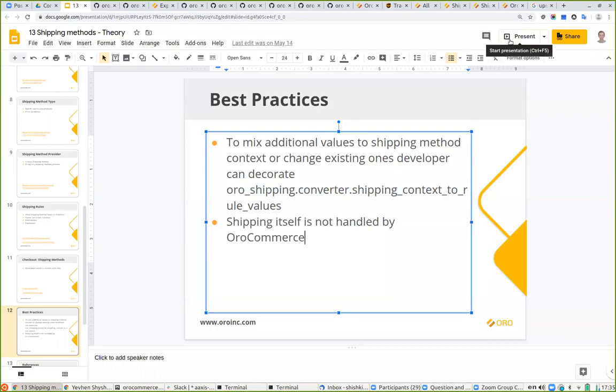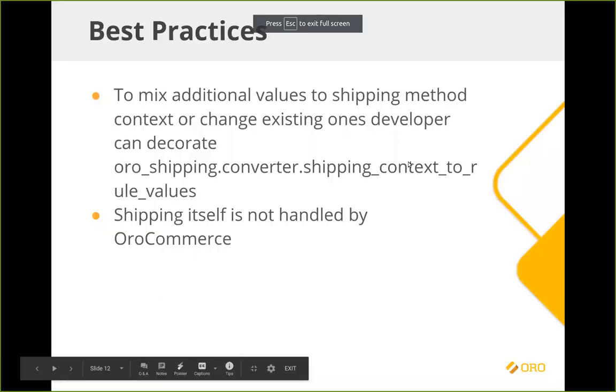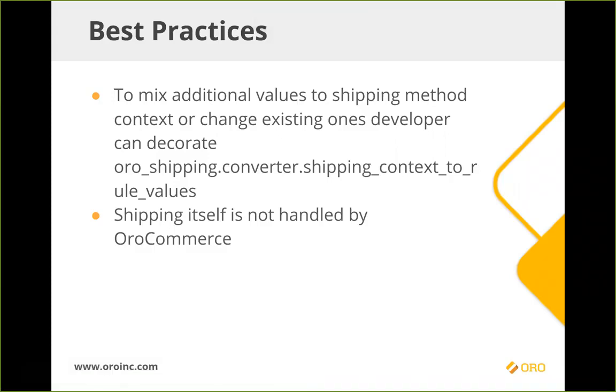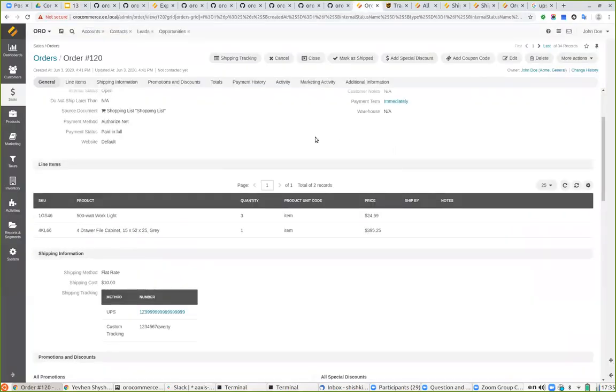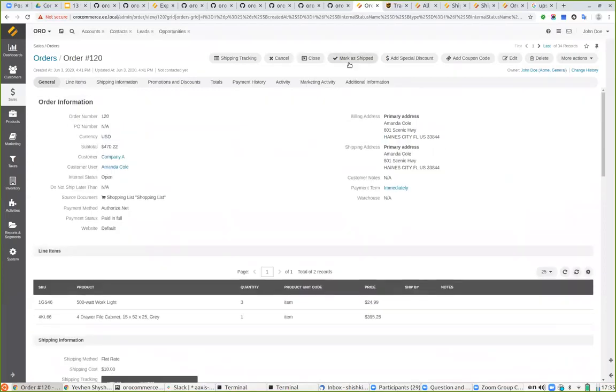Let me remind you again that shipping itself is not handled by Oro, but if you want to, you can add a customization and add a shipping module to Oro. Oro itself allows you only to mark an order as shipped, add the shipping options, which we have seen, and add the shipping tracking number to the order. Just to remind you, if you want to mark an order as shipped, there is a button here called Mark as shipped. And pay attention, the order now has internal status open, while after I click mark as shipped, it will become internal status shipped.